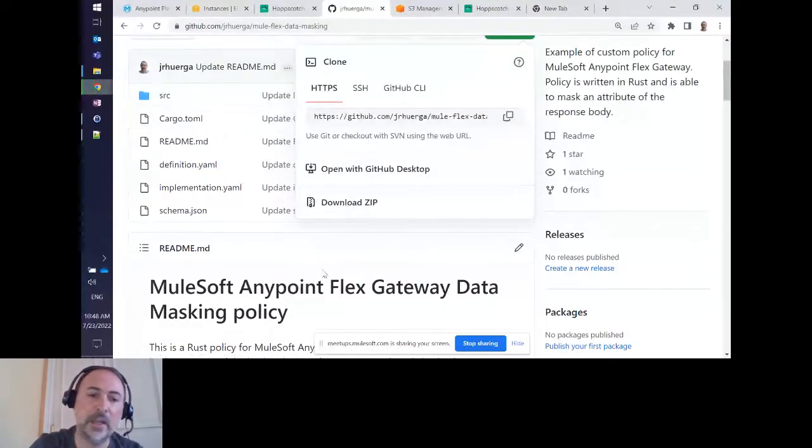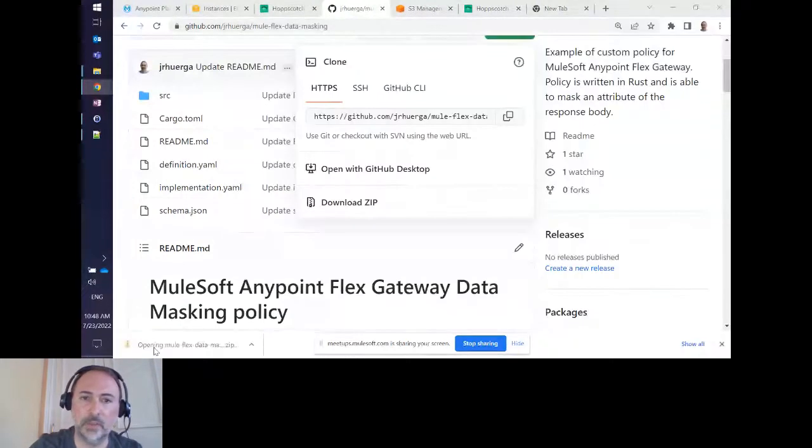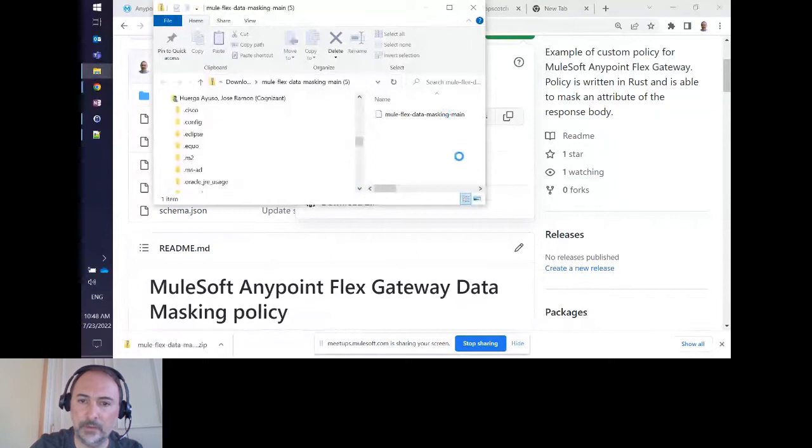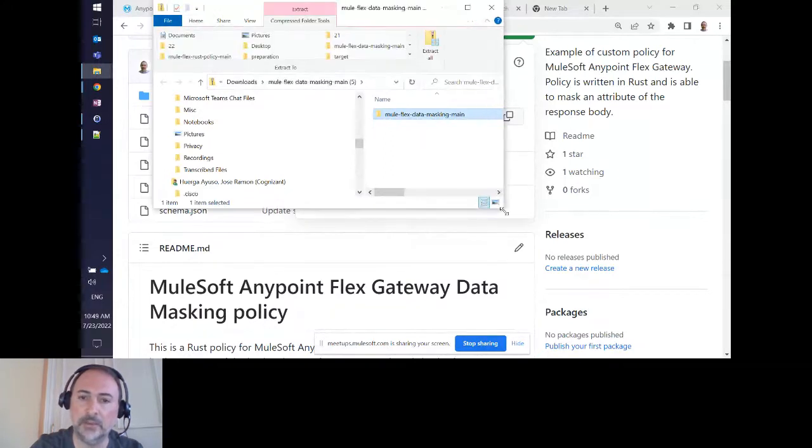This is still compiling. Okay, it's finished, and I'm also going to open this repo and expand it on my local laptop.